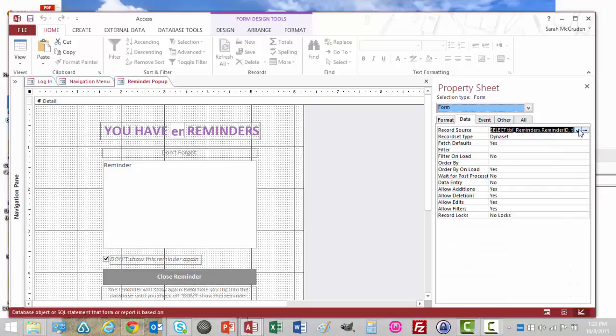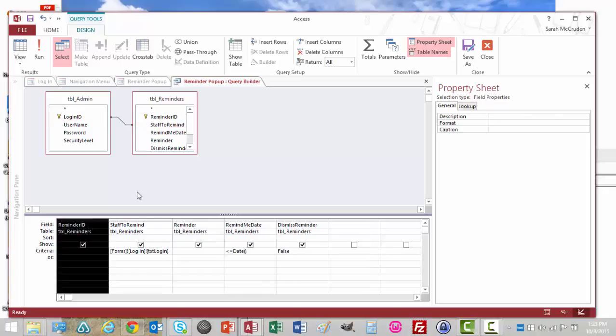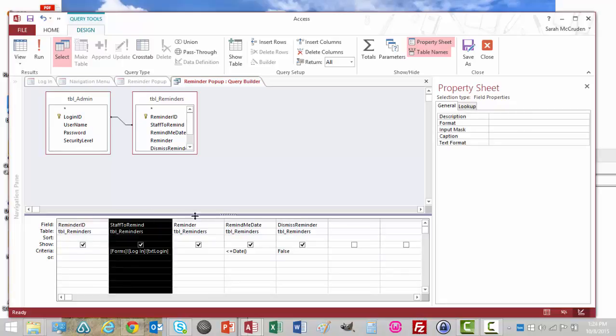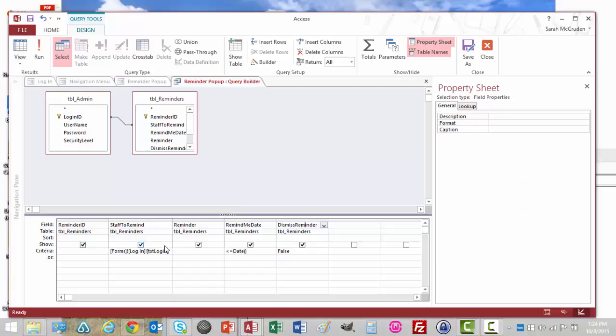Rather than just selecting the table for reminders as your record source, you're going to press that ... button. You're going to show the admin table and your reminders table here, and connect them by staff to remind. The login ID is the same as the staff to remind. So that shows only the reminder ID, the staff to remind, the reminder, the remind me date, and the dismiss reminder. So our criteria, this is what's going to make it only show the ones that are relevant.